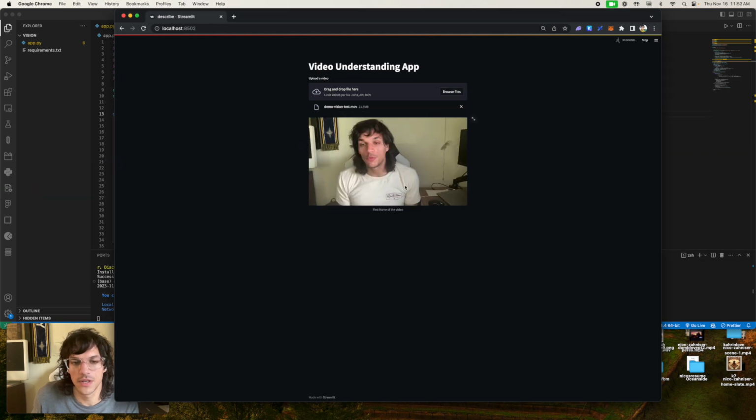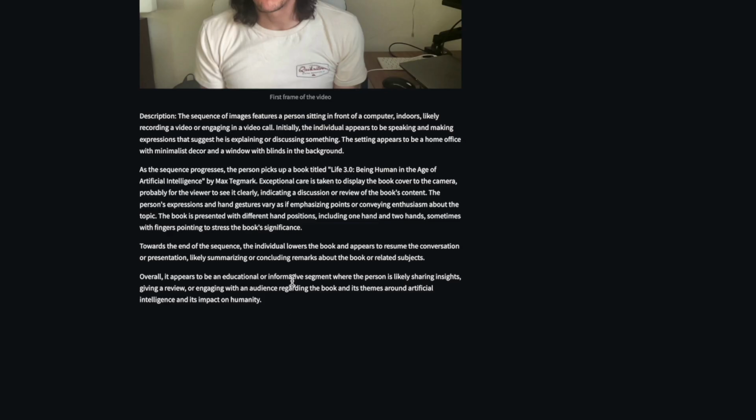And again, it should load our first frame, as we see here. And here we go. It's going to give us a full description of everything that's going on. To me, this stuff is wild. It can literally pick up the title of the book. That's the exact title, and that's exactly who it's by. It even talks about the condition that the book's in.